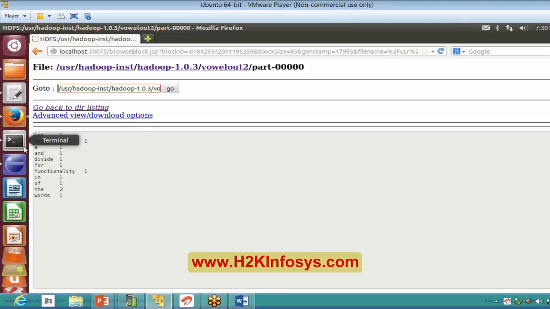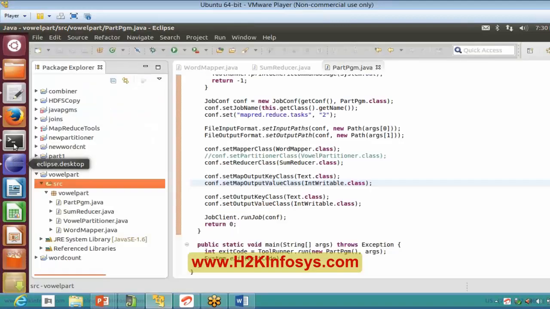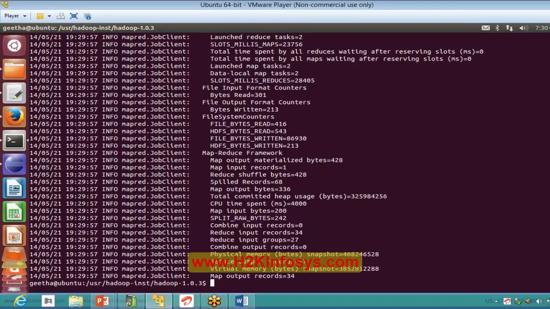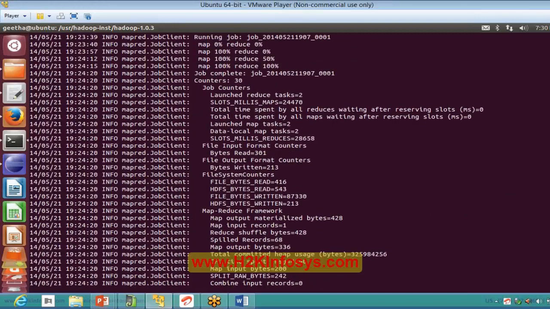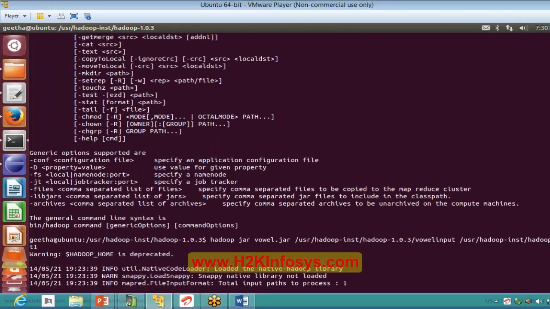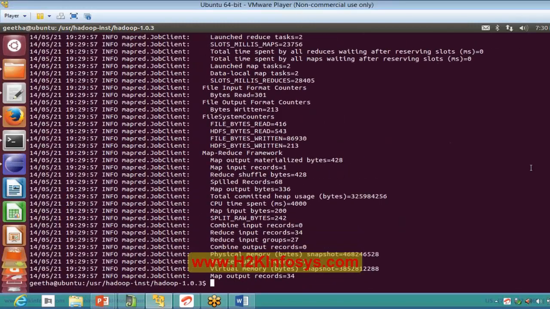Yes, this is what I'm expecting. So the reason why we got some error is I had taken some other jar file instead of my new program changes jar file. So do you agree with me? Is everybody fine with me? Okay, good.